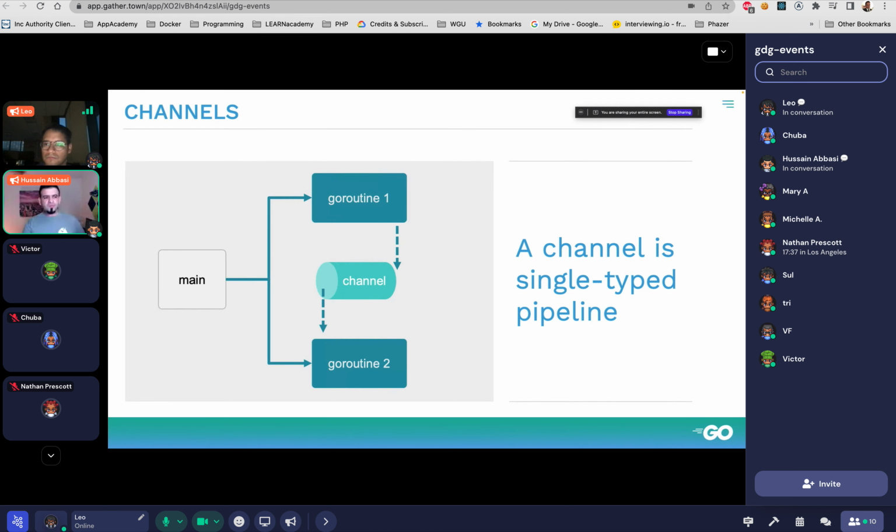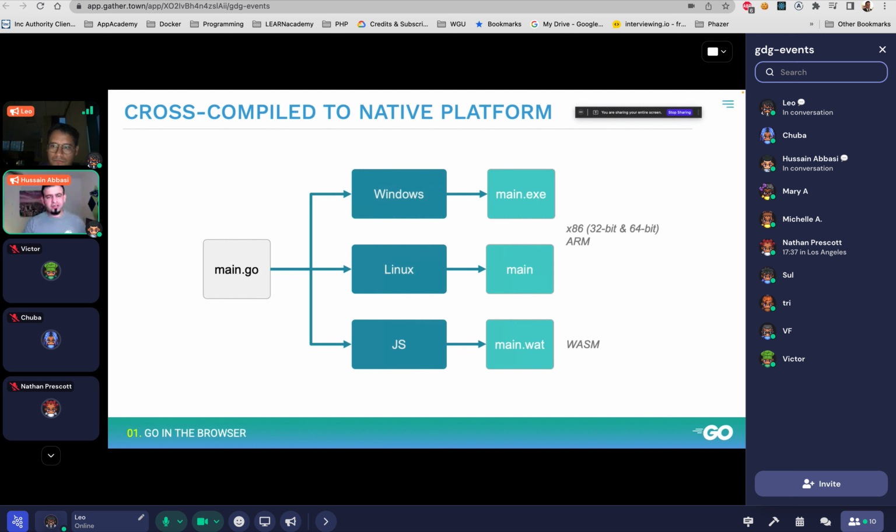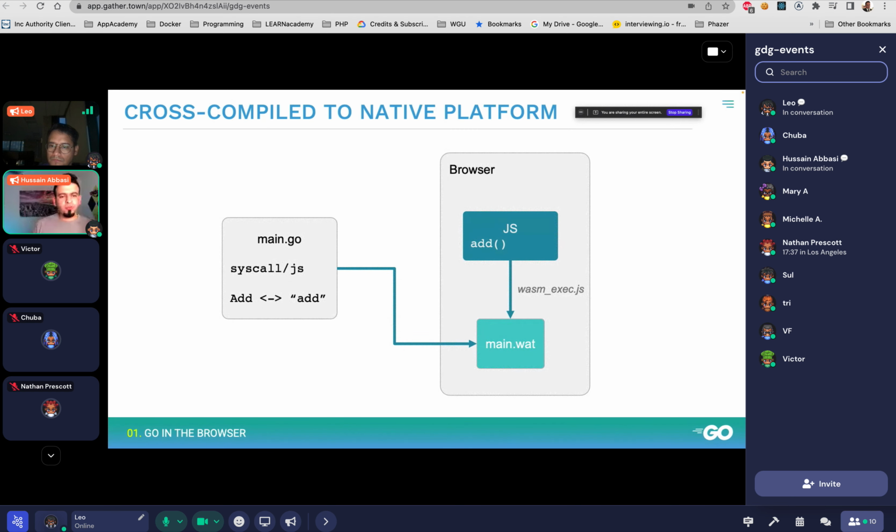Like I mentioned, they're single type. Now, I will run through this. There is a repository on my GitHub that will show you how you can actually use Go in your browser. The idea is Go has this built-in syscall library that has JavaScript built in. So we can take our Go code, crosswalk it, and match it with the names to JavaScript names in the browser. Run it, it will give us a WASM file, and then run it in the browser using the WASM execute helper.